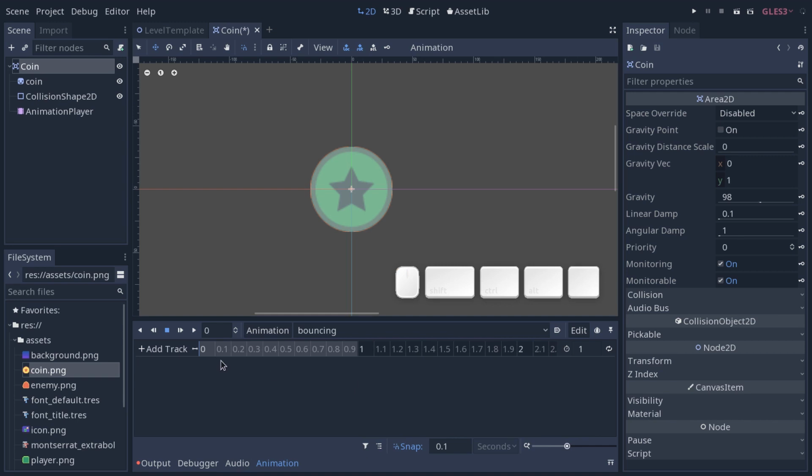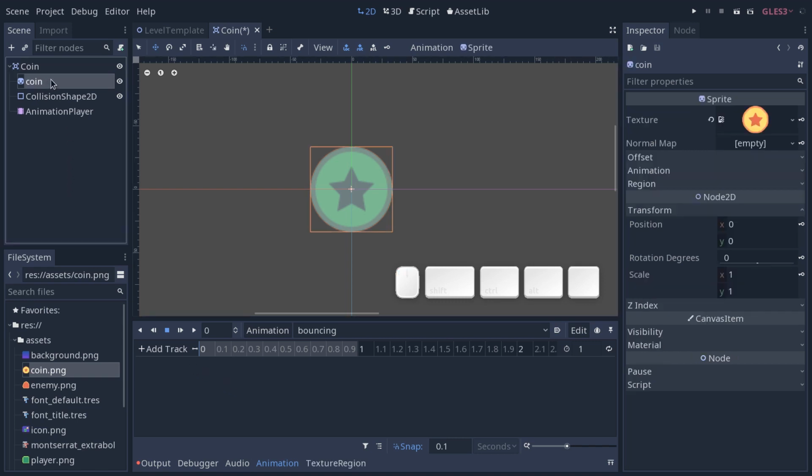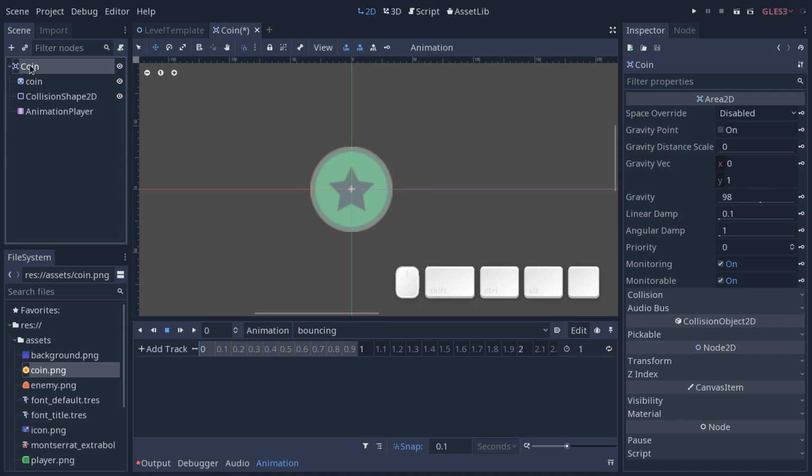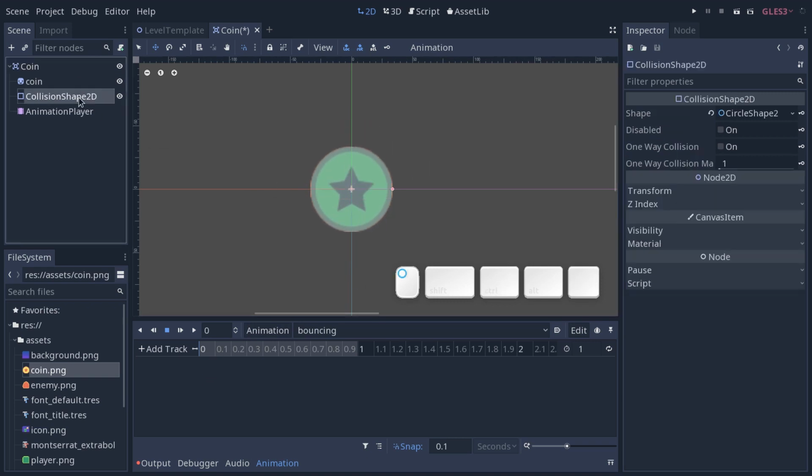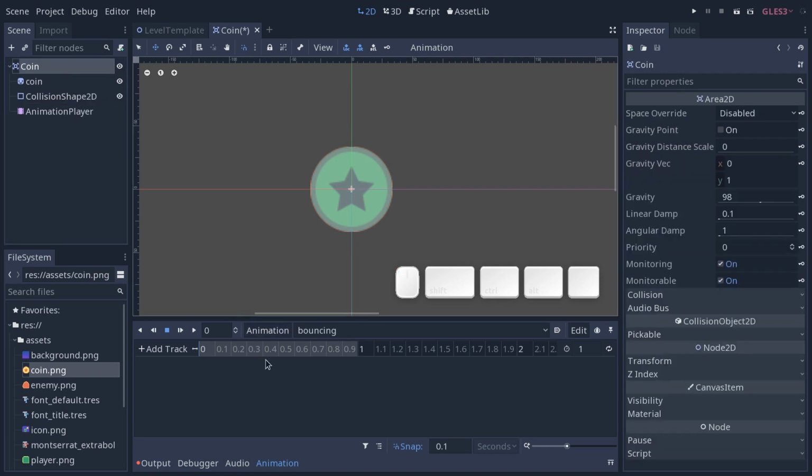And we're going to add a track for our sprite's position, I think. We're going to only move the sprite a little bit and keep the area in place. Or you can try to move the entire area 2D. Let's try that and see if everything works fine in the game. Sometimes when you move the area with the collision shape, you have to make sure that the physics engine takes everything into account, but that should be fine.